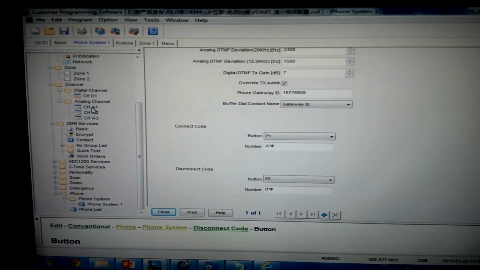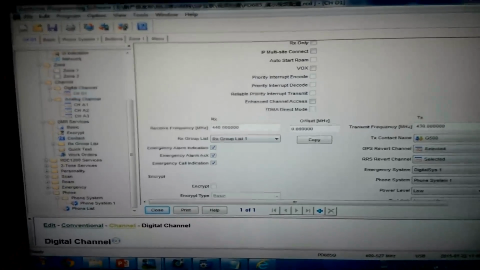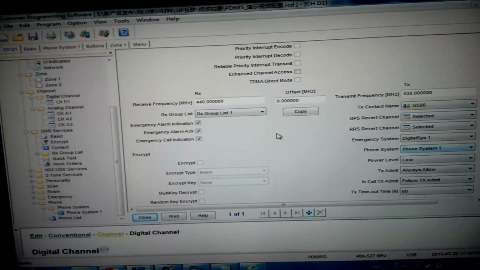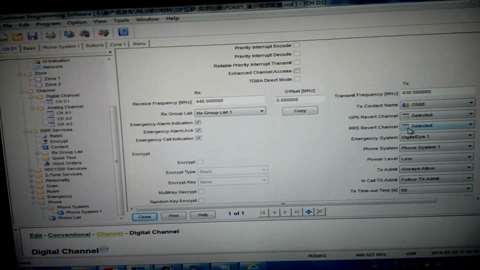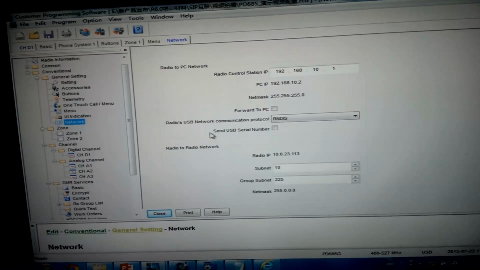And on this side, we choose all configuration. Choose the phone system we just configured. And for the RS reverse channel, we also need to configure the RS channel in the network part.